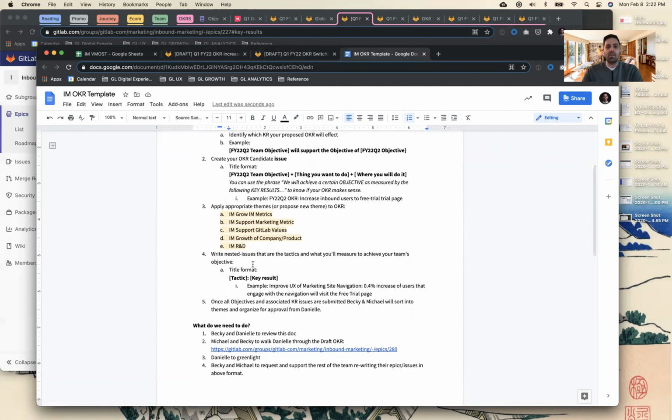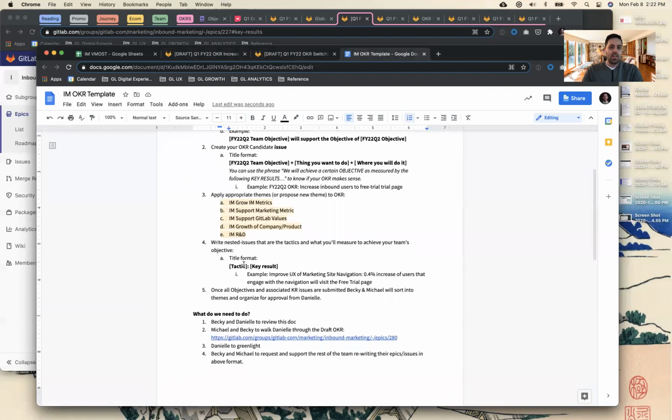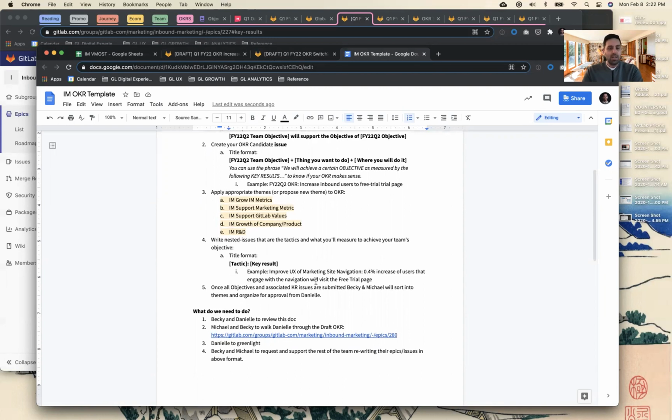Then you want to write nested issues within your objective that will be the tactics, and those tactics will have associated key results. So the title format is tactic : key result. An example could be improve UX of marketing site navigation: a 0.4% increase of users that engage with the navigation will visit the free trial page.